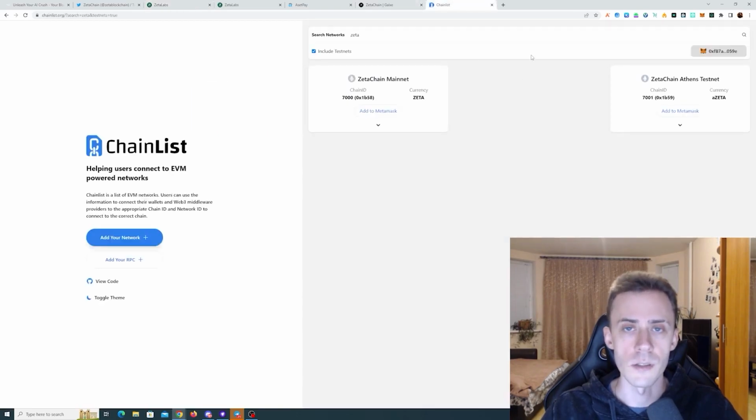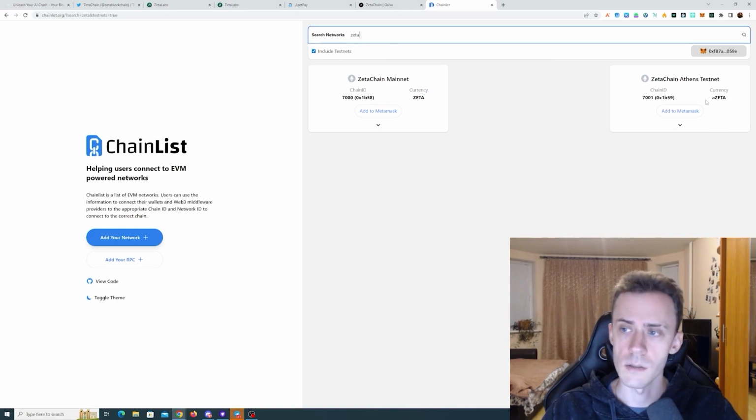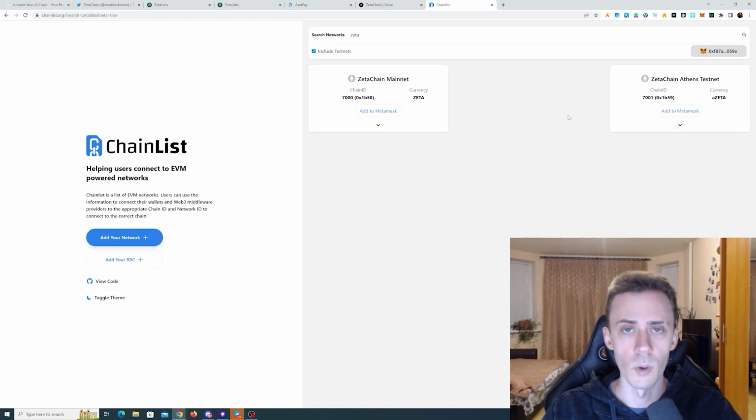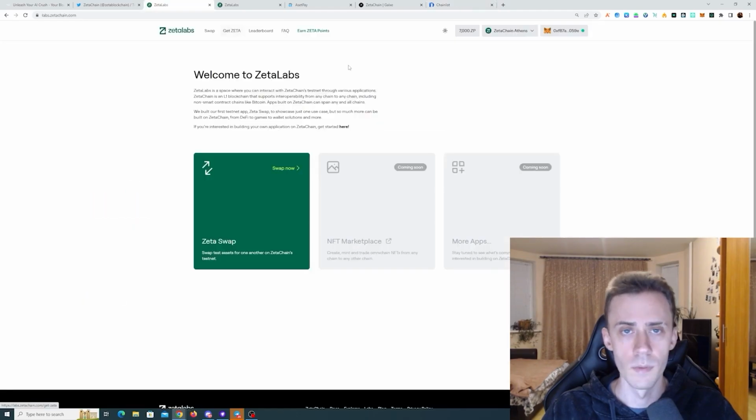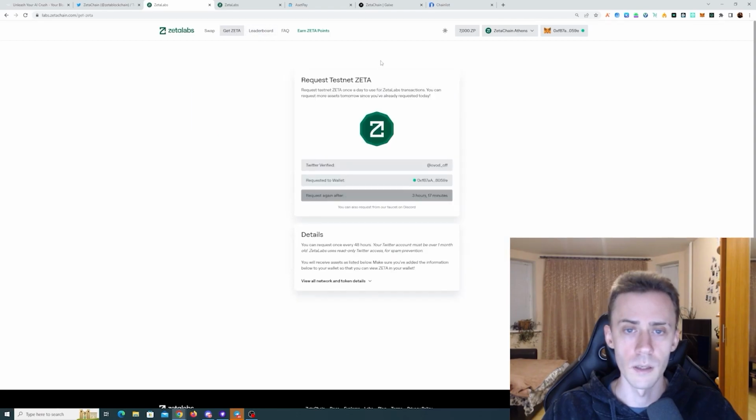First of all, I suggest adding the network on the chain list. Here you can search for Zeta, include testnets, and this is the one that we need. Zetachain Athens testnet. Once you add that to MetaMask, we can go ahead and request some testnet tokens. There are two faucets. The first one is on the web. Here we click Get Zeta. You need to verify your Twitter. You can request here once every 48 hours.